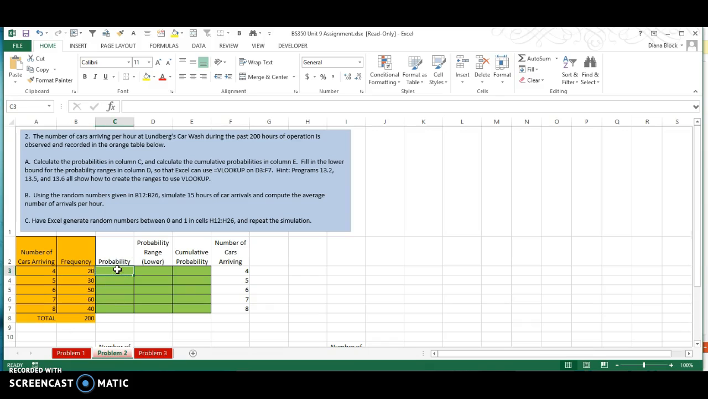So to get the probability, we're going to divide this frequency by this total. And to get the probability of 5 cars arriving, we'll take this frequency divided by the total. And so we will get all of the probabilities filled in. Once you have the probabilities filled in, then you're going to fill in the probability ranges and the cumulative probability.